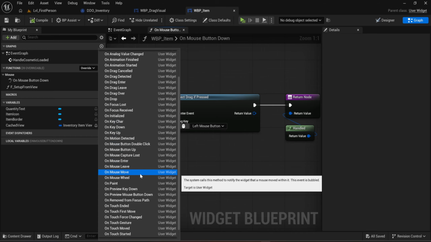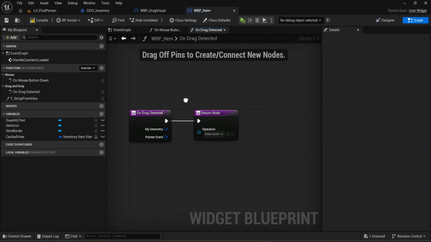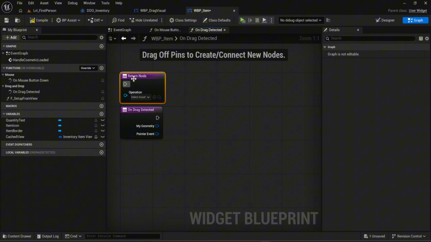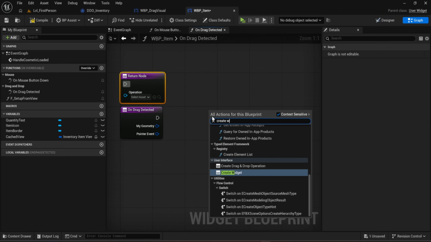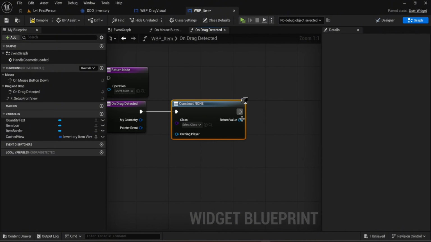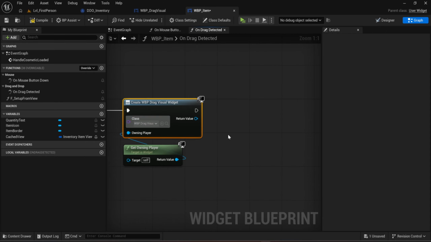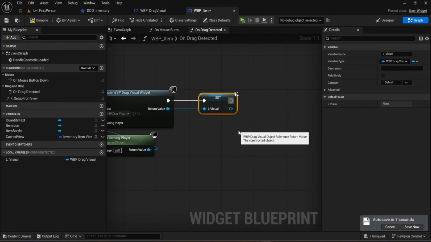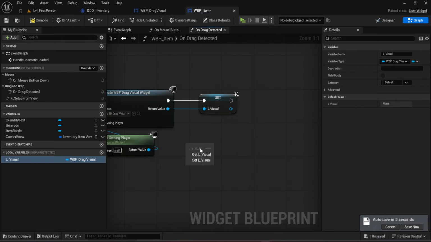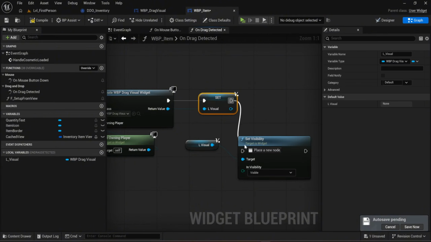Next, we override onDragDetected. This event is called by Unreal only after the drag actually starts. The first thing we create is the drag visual widget, WBP drag visual, so this is the ghost image that follows the cursor while the item is being dragged. After creating it, we set its visibility to hit test invisible. We want to see the drag visual, but we do not want that visual widget to block mouse events or interfere with the grid underneath.